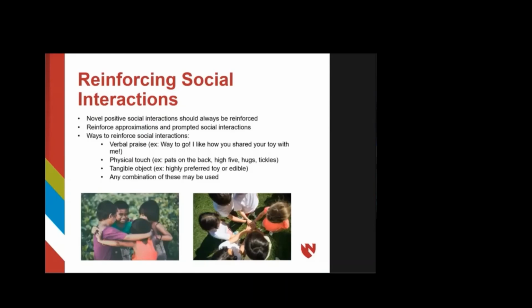And remember to keep in mind the learner's reinforcement preferences and interests when reinforcing social interactions. Reinforcement should be unique to the child and unique to your relationship with the child. So things like praise and even physical touch as reinforcement can look very different depending on your relationship with the learner, and that's okay. And then don't forget to show your excitement for the learner when they accomplish a goal.